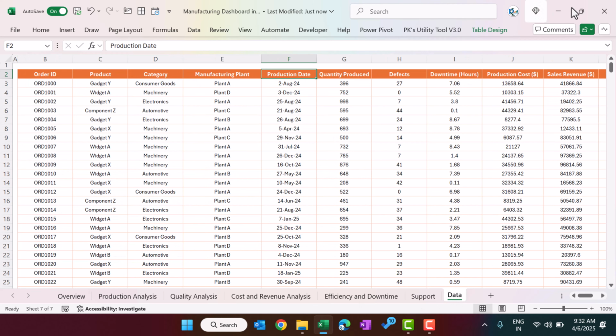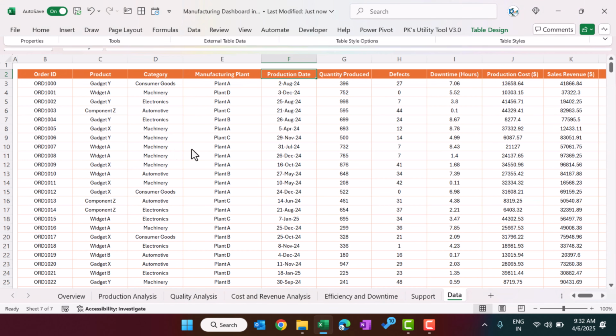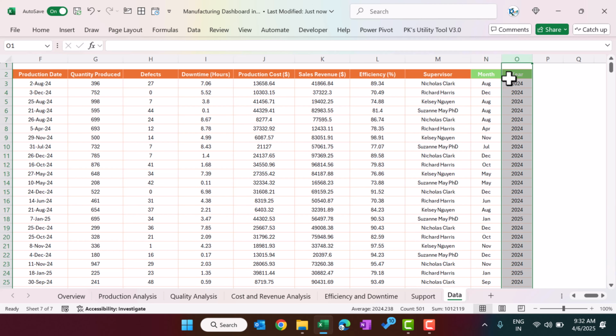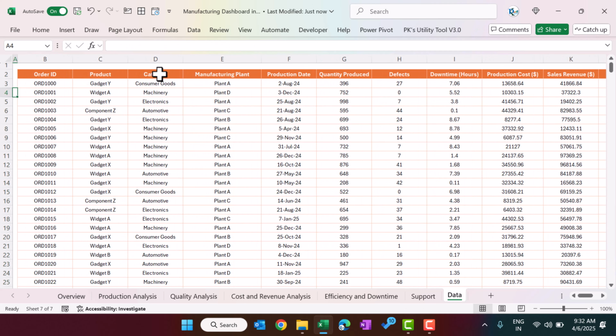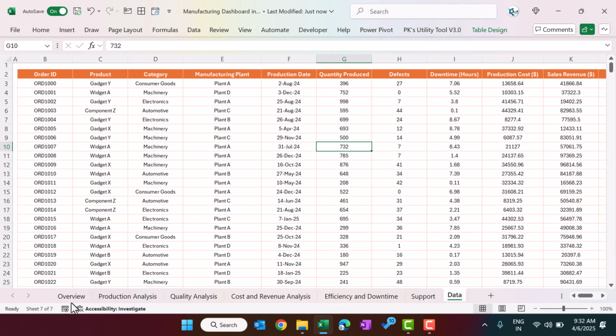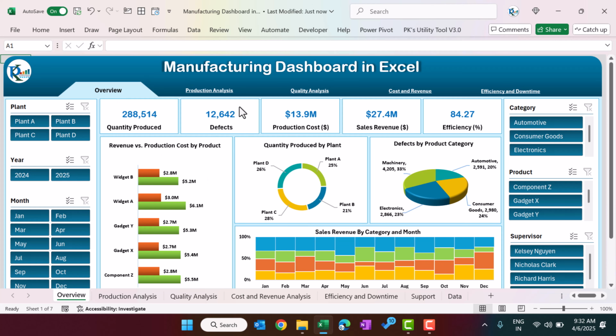This is the table, you can see the table design. So this is the table which we have created, and we have put two formulas here, month and year. So you can just input your data, just delete this data and input your data, and you just need to refresh your dashboard. Now I will show you how we have created this type of design.